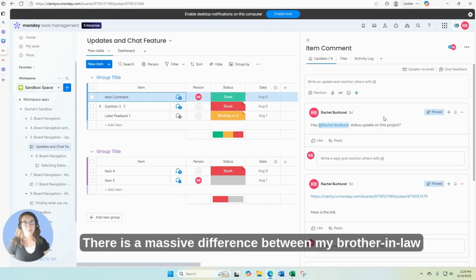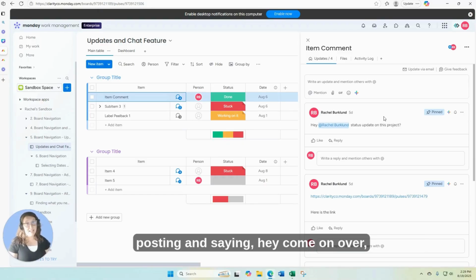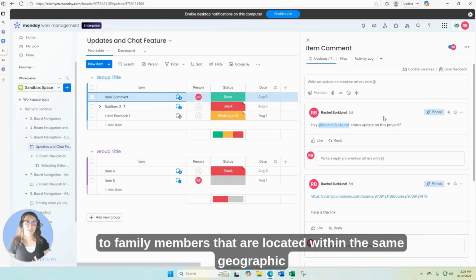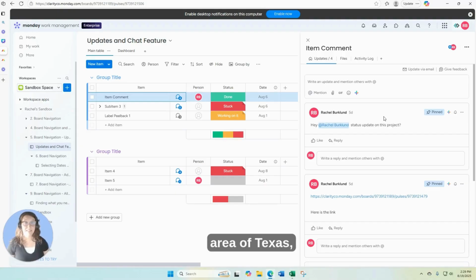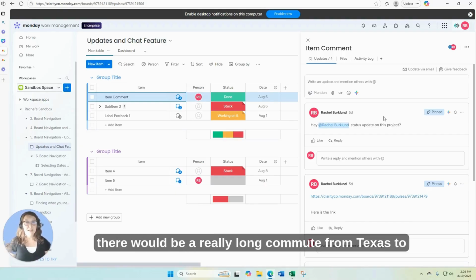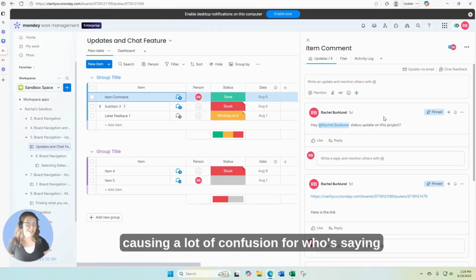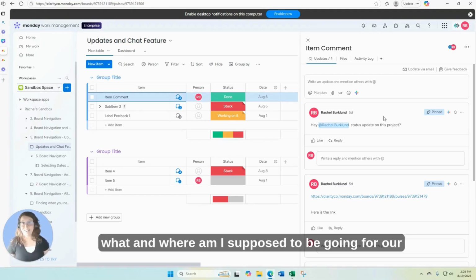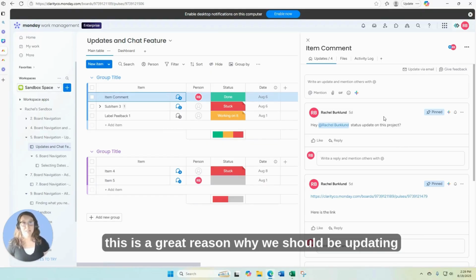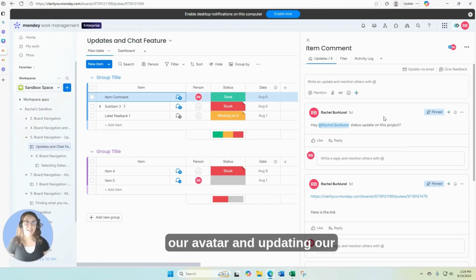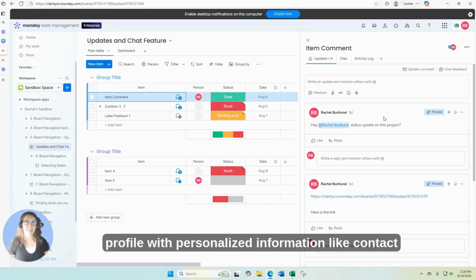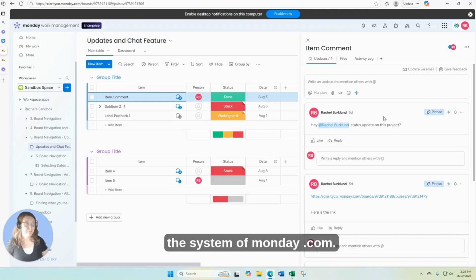There is a massive difference between my brother-in-law posting and saying, hey, come on over, to family members that are located within the same geographic area of Texas, whereas if I said, hey, come on over, there would be a really long commute from Texas to Colorado for my family members, causing a lot of confusion for who's saying what and where am I supposed to be going for our extended family. As you can see in this example, this is a great reason why we should be updating our avatar and updating our profile with personalized information like contact information, as well as a personalized photo within the system of Monday.com.